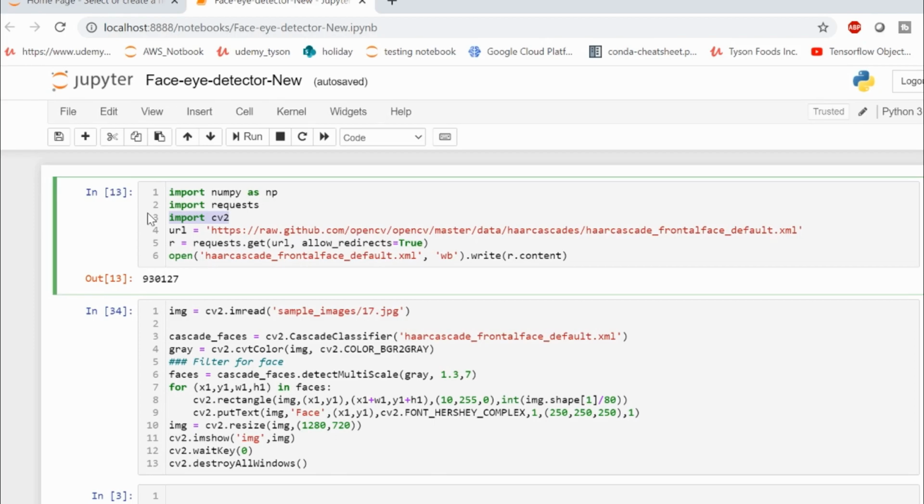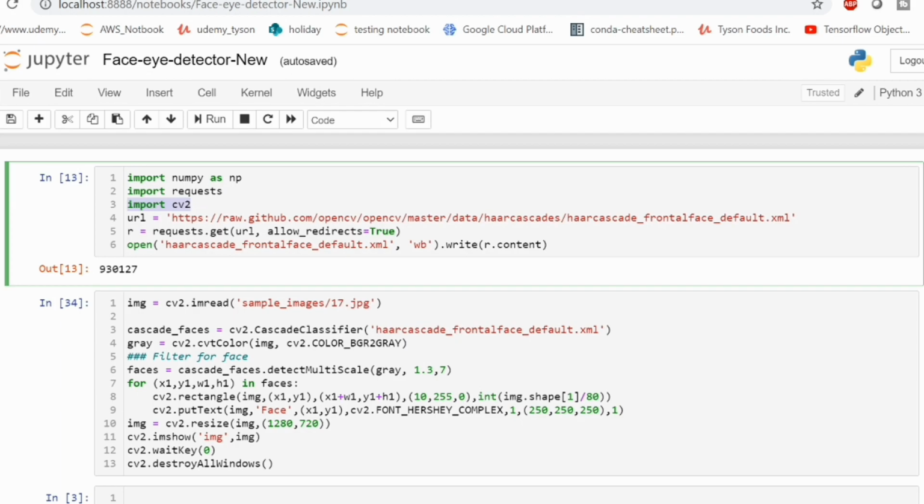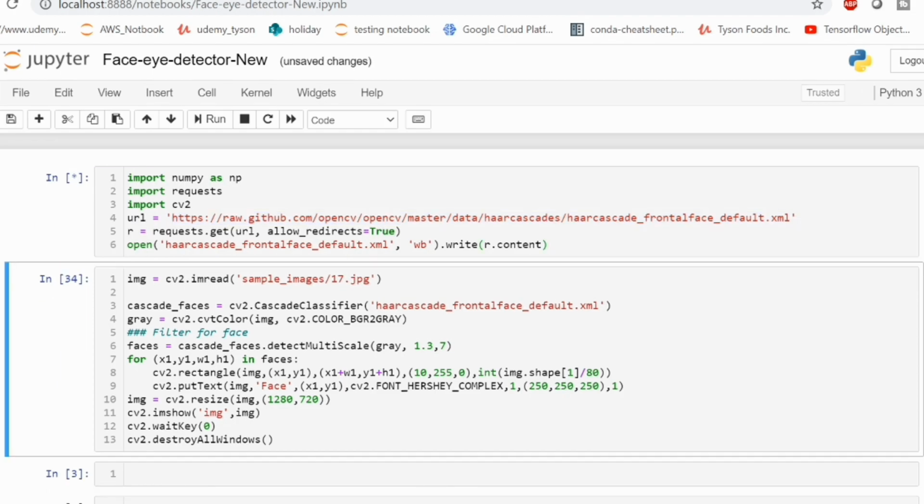So guys, if you have not installed CV2 within your environment, you can go to your console and type pip install opencv-python. Now here I am utilizing a couple of libraries like NumPy, Requests and CV2, and I am downloading this XML file from the Haar Cascade detectors of CV2.